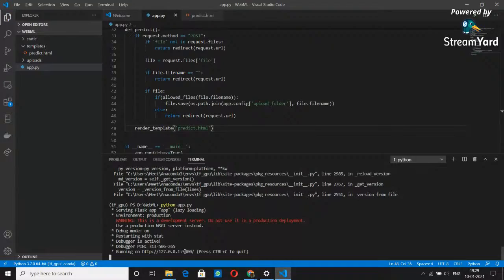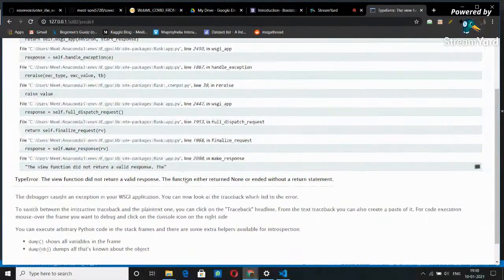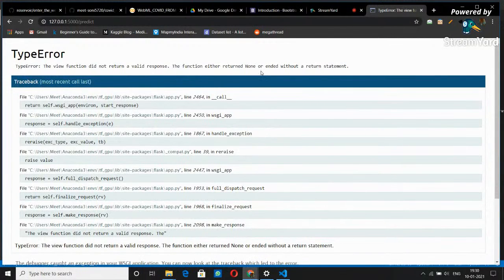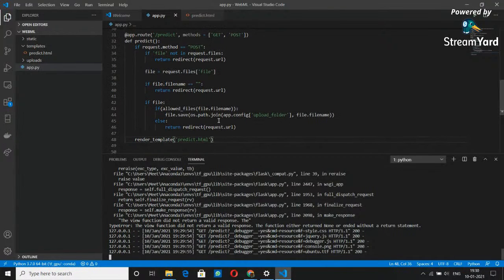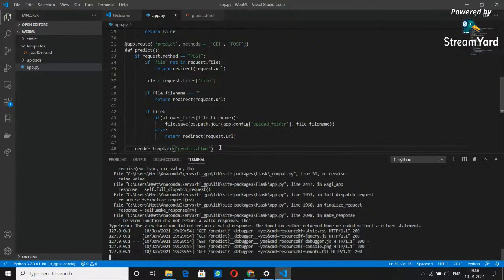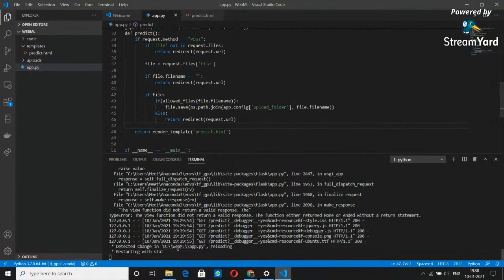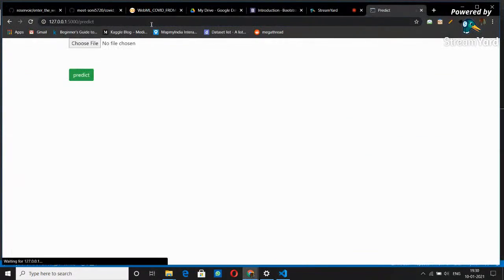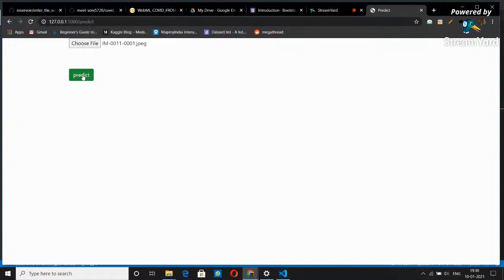Okay, then let's reload it. Oh, sorry, we did not return it. Okay, sorry, it is a silly mistake. Okay, so yeah, we have connected our template, the HTML file predict.html, with this view. So we can now upload the file. Let's just upload one and see if it is stored in the upload folder or not.